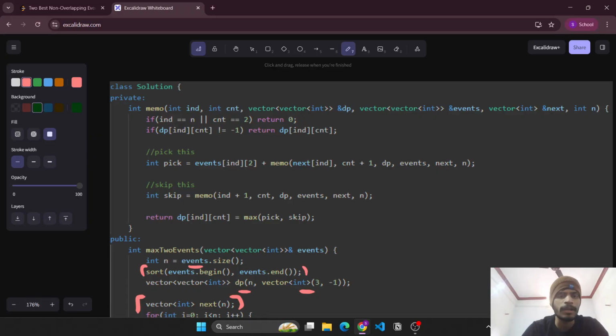So as soon as index becomes n or count is already 2, we'll simply return 0, or if the state has already been calculated, we'll simply return it. Now there are two cases: either pick it or skip it. When you pick it, we'll add the current value and move the index to the next index, and simply increase our count.